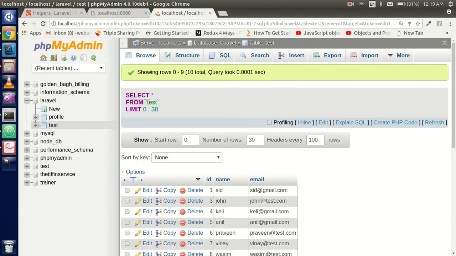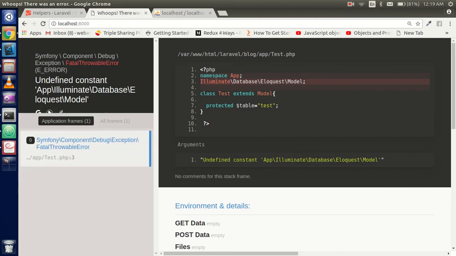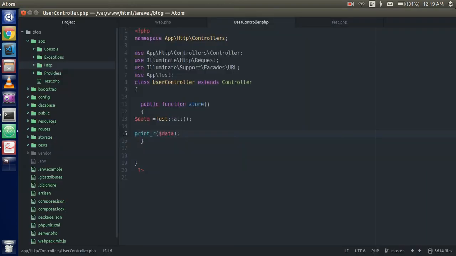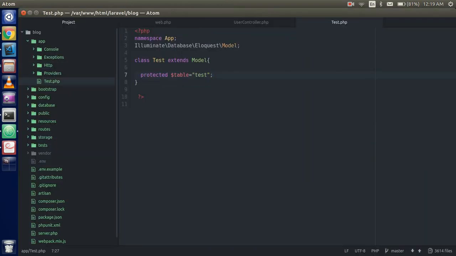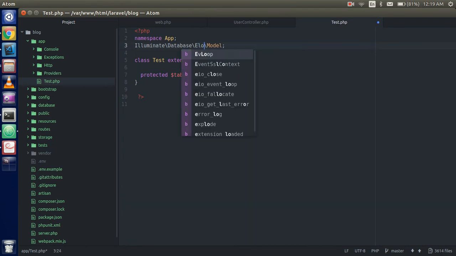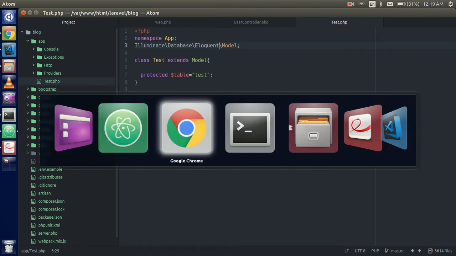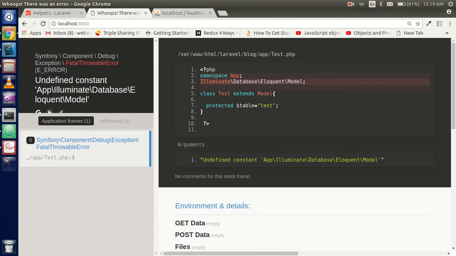So just refresh this. Okay, so there is an issue. What is it exactly saying? Undefined constant App Illuminate. Okay, we just misspelled Eloquent here. It should be Eloquent. Now refresh it again. Oops.